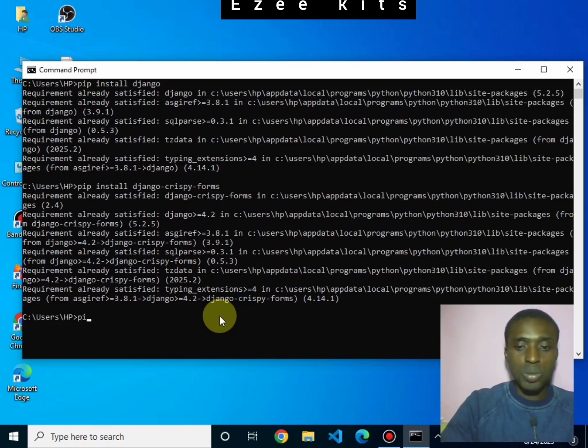And to do this, we're going to make use of pip, which you added when installing Python. Make sure you added it when you were installing Python, because without it you can't make use of pip. So I'm going to type pip install crispy bootstrap.